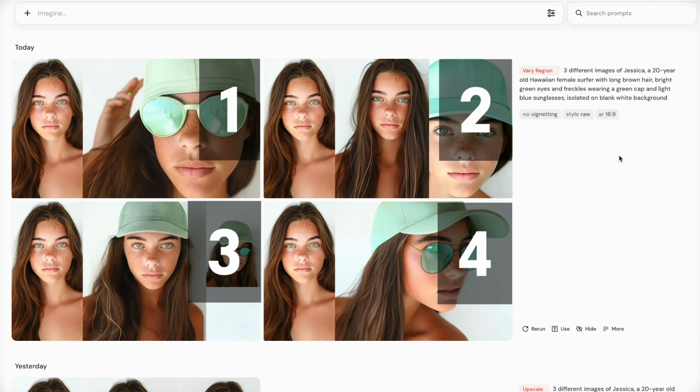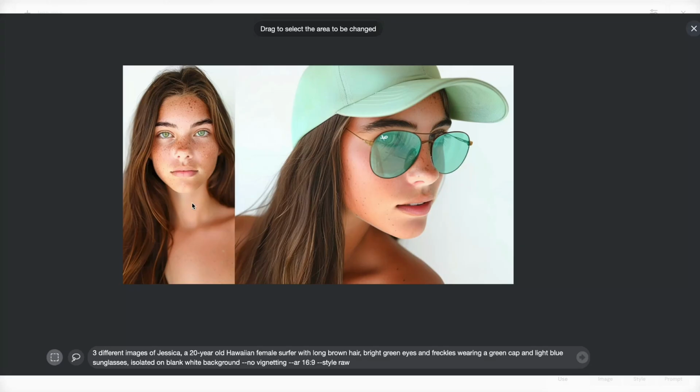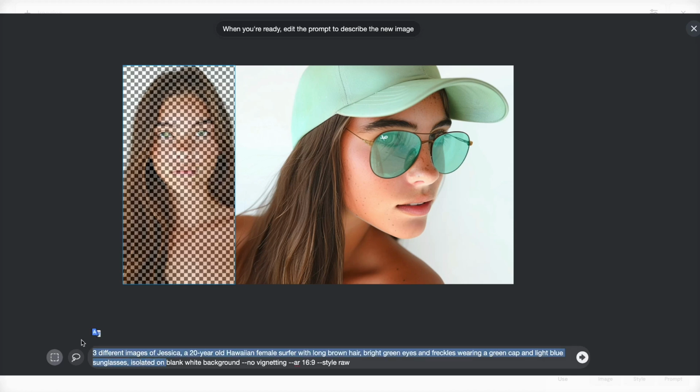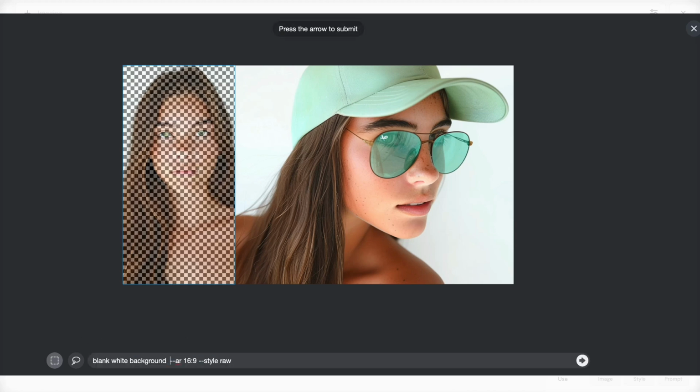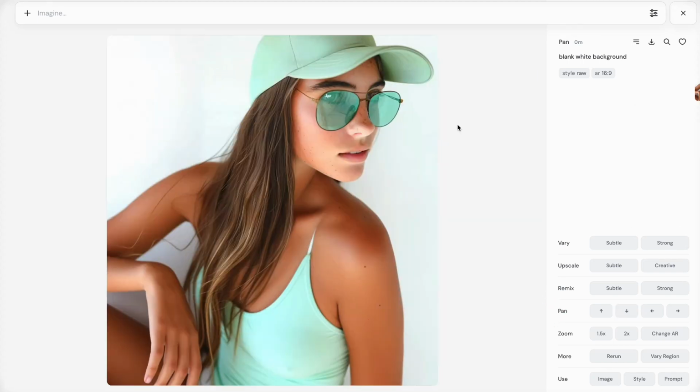Each quadrant should have internal consistency so we can continue to modify those images. Let's click on the 4th image. Click on the Vary button again. Draw over the image on the left and make sure you slightly overlap the image on the right. Adjust the prompt so it just says blank white background and click the Submit button. Next, use the Pan Down button to extend the image. Here's the result.